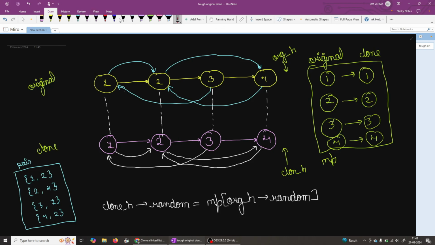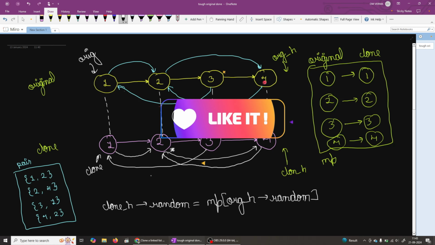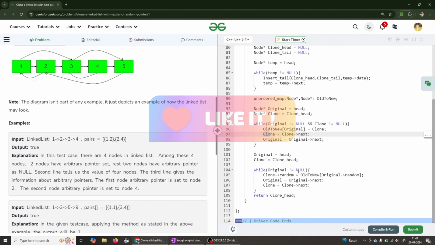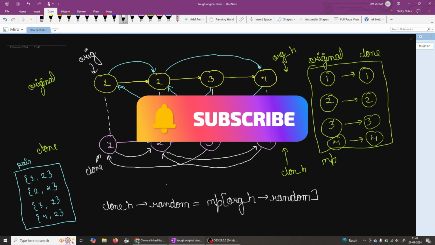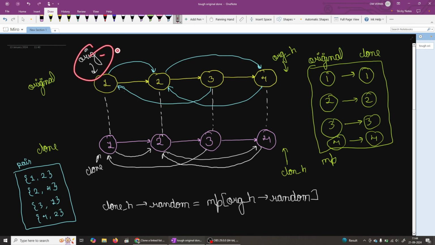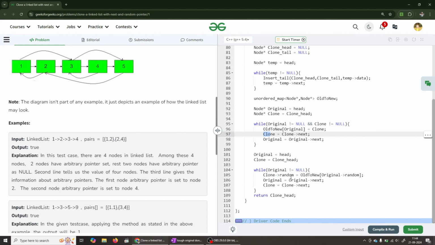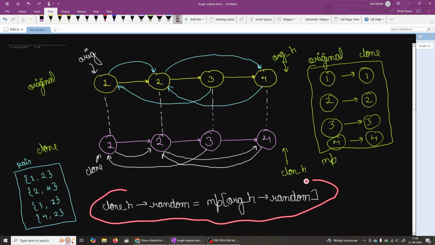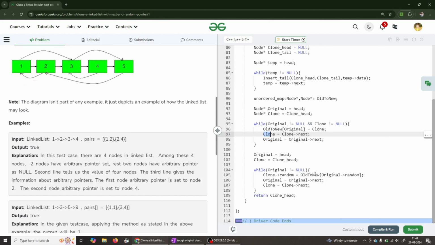Now again I'll point original equal to head and clone equal to clone head. While original is not equal to null, I have to make the random pointers of each node. So clone's random is equal to map of original's random. The same step, clone random is equal to map of original's random, and moving original one step ahead, moving clone one step ahead, and finally returning the clone head.